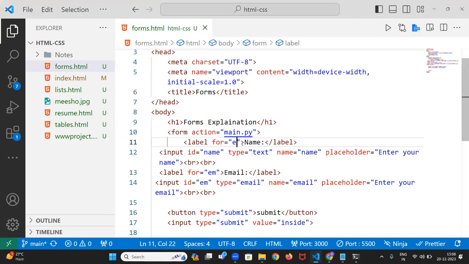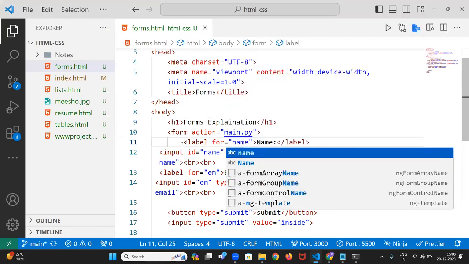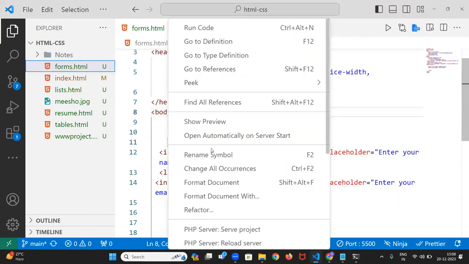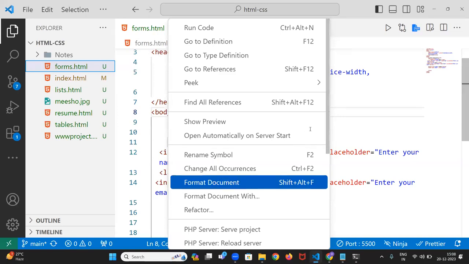Now, name. Let me beautify it. Format the document. Okay.